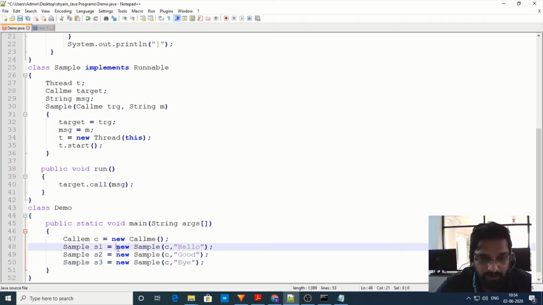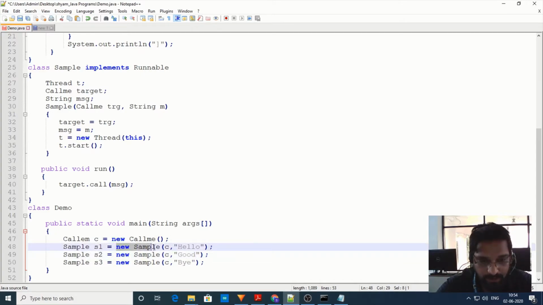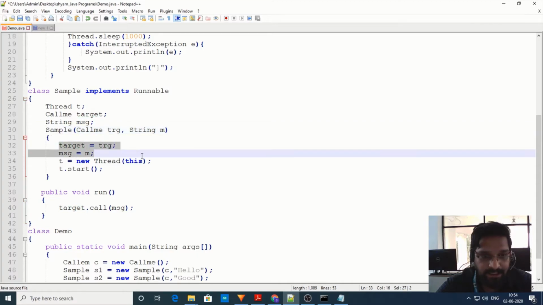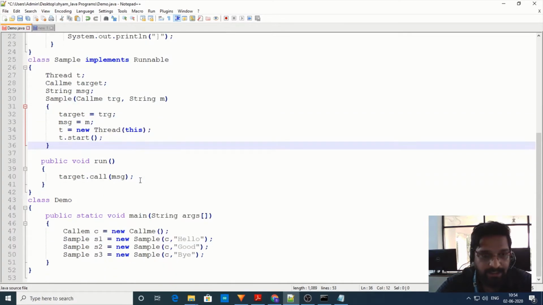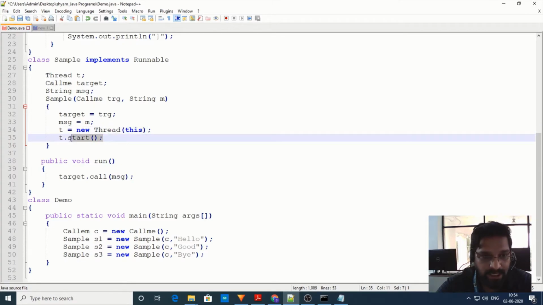So for each object I've created, a separate thread will be created, right? So now what's going to happen in this block of code? Now I've created an object of the class Sample. Once I create an object, control moves inside the constructor, and the code inside the constructor gets executed. Now inside this, I'm trying to create a new thread, right? And then I'm trying to start this new thread.